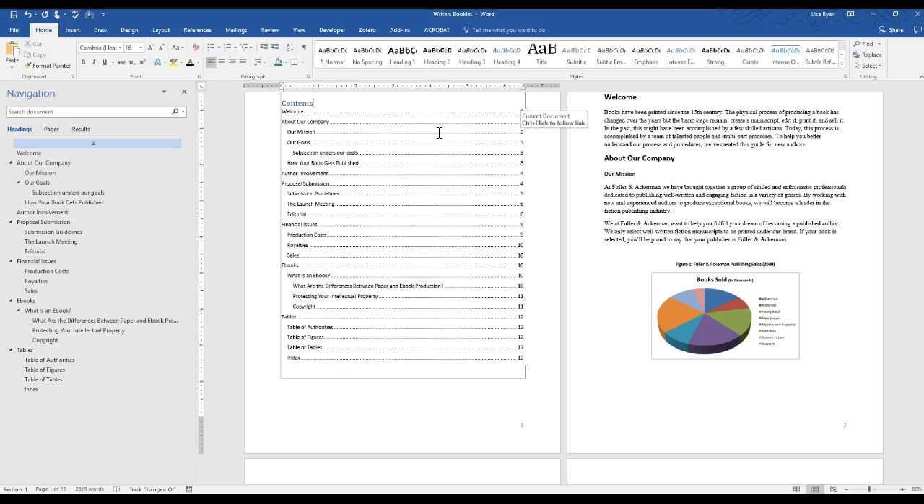Please know that certainly there are ways to format the table of contents. I wouldn't do it manually because every time you update it, it changes. So using styles, you can format your table of contents so that you have a consistent look and feel there as well.